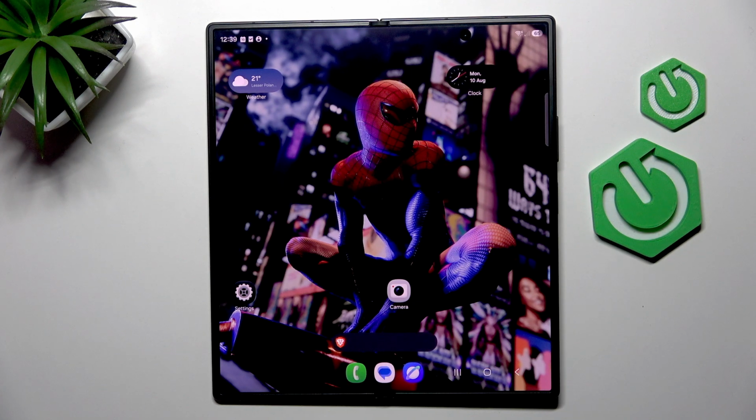Hi, it's Said, and today I'll show you how to change the camera settings on Samsung Galaxy Z Fold 8.